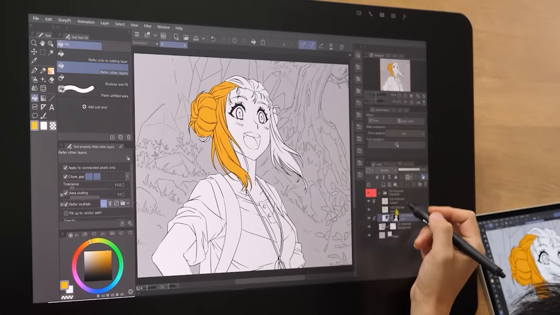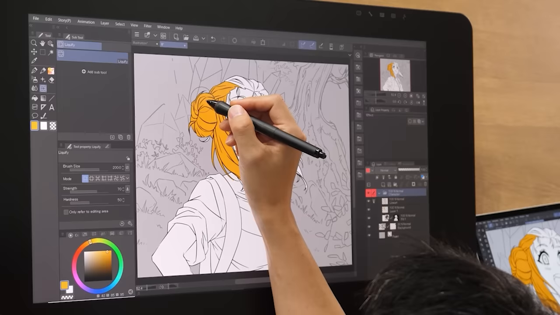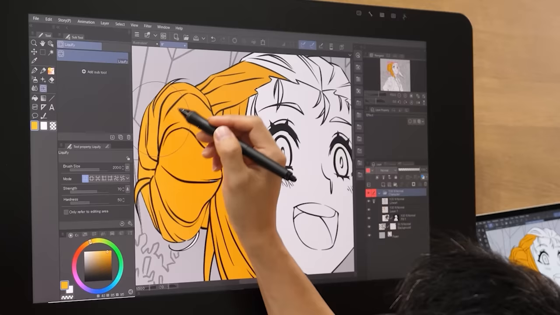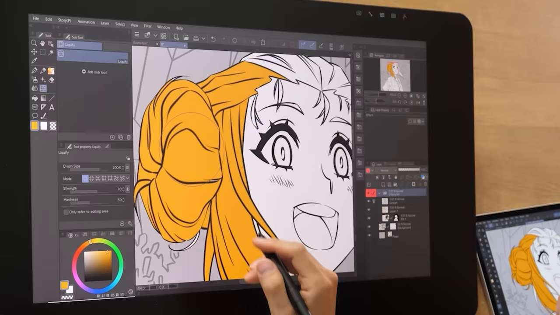He clicked on the character folder that included the line art layer, color layer, and a white mask layer, and then clicked on the Liquify tool, and then liquefied the bun to his desired shape. You can use this tool on multiple selected layers at once, so you won't have to redo or redraw anything just because you realized too late that you made one eye a little bigger than the other.